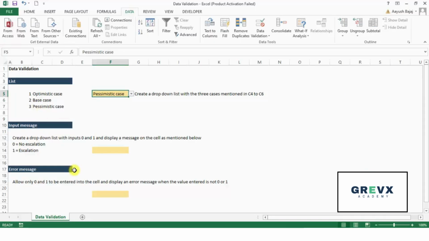Now, in the second example, I need a drop-down list with inputs 0 and 1 and to display a message on the cell as mentioned below. So I need to create a drop-down here which has 0 or 1, and it should also show a message that 0 is equal to no escalation and 1 is equal to escalation. Okay, let's see how we do that.